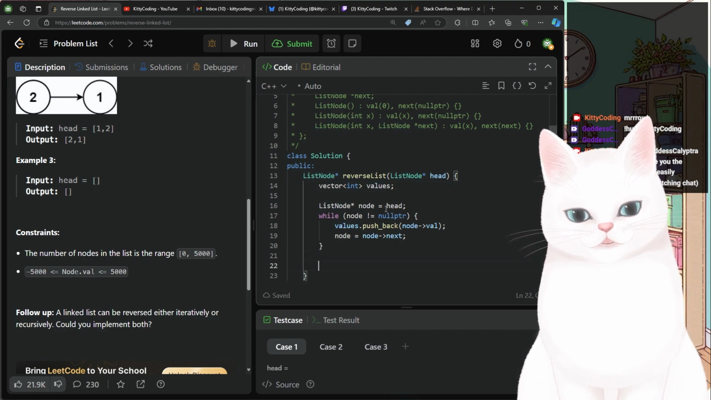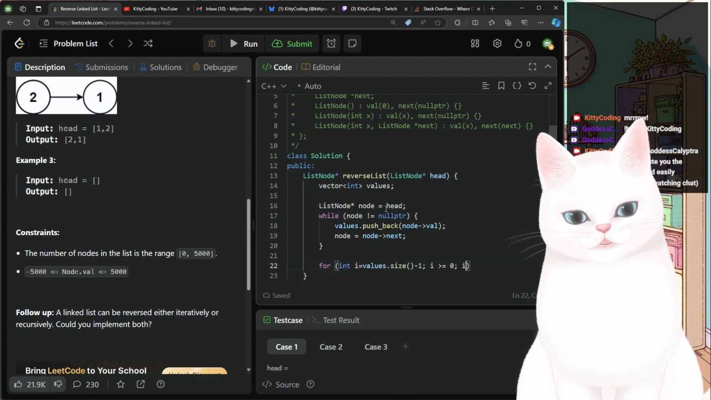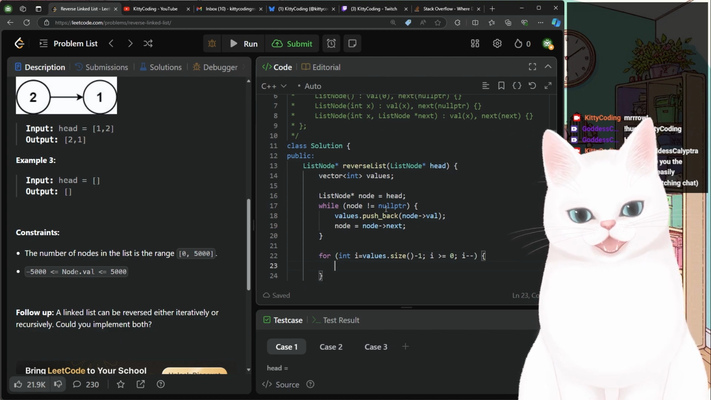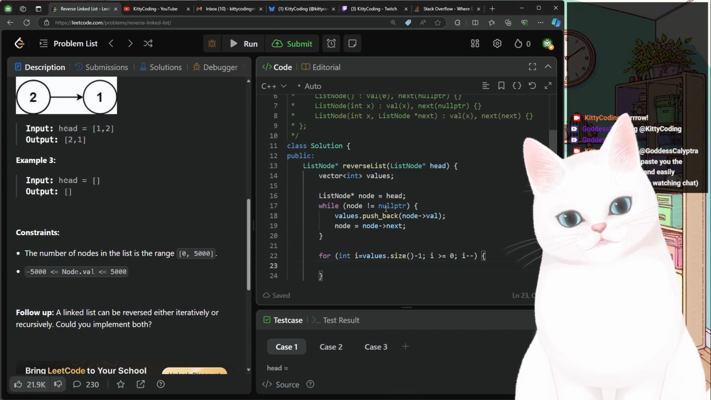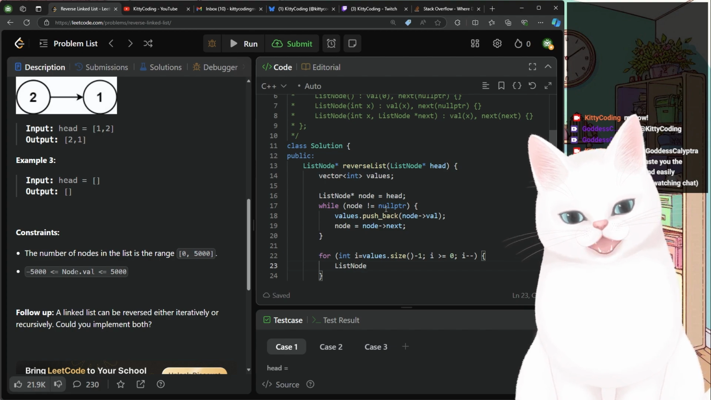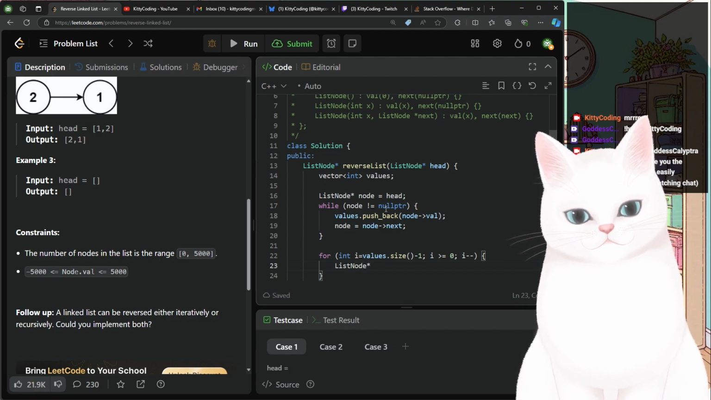So once I have all these values, then it's pretty easy to just go over them backwards with this backwards loop. And I'm going to make some new list nodes. So here's how you construct a new linked list from scratch. First of all, I have to remember to keep track of where the head is. It's going to be our first node.